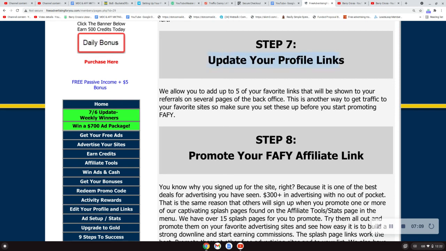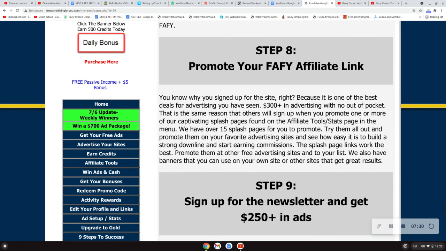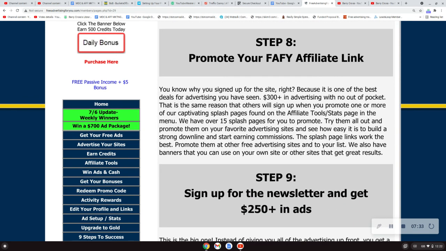Update your profile links. So what you do is you've got a profile where you can add up to 5 of your favorite links. I'm not going to show you that here today, but that again is more free advertising for you. It brands you. You can put a photograph onto your profile, and you can add your favorite affiliate programs onto that profile link.